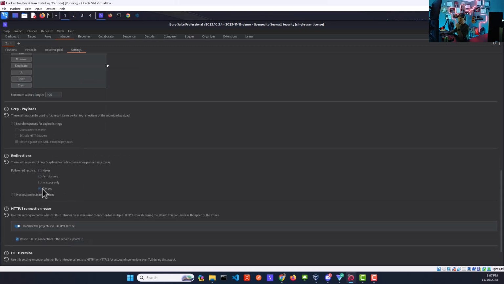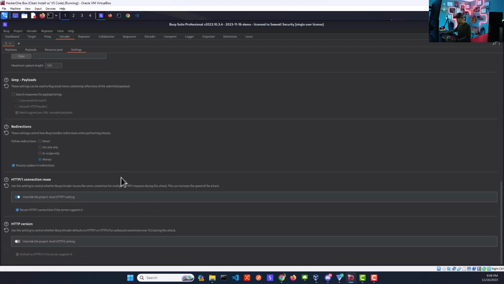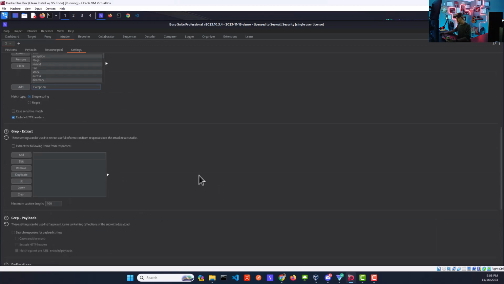Oh, and redirections. I would say I always use always in testing for most use cases. This is very, very helpful. So if you're running through a test, you're getting all 302s and everything there, it's going to stop on the original one. The default is never. Make sure you come in here and do always. Probably select process cookies and redirections as well. This is usually how I would run most interceptor scans.